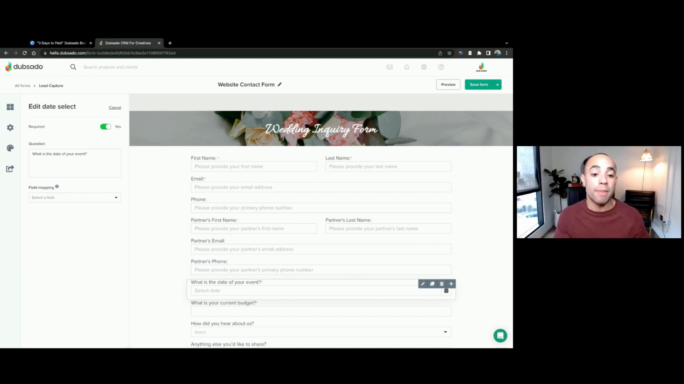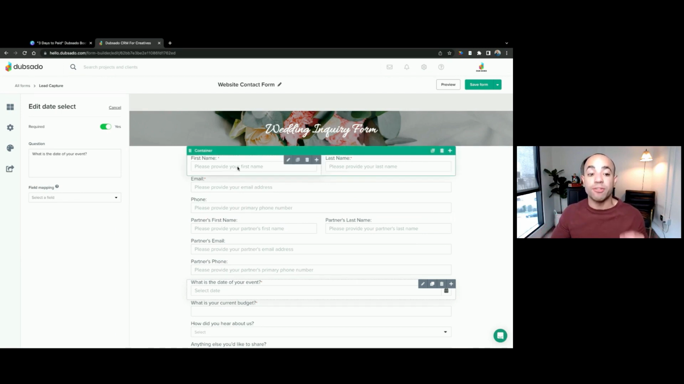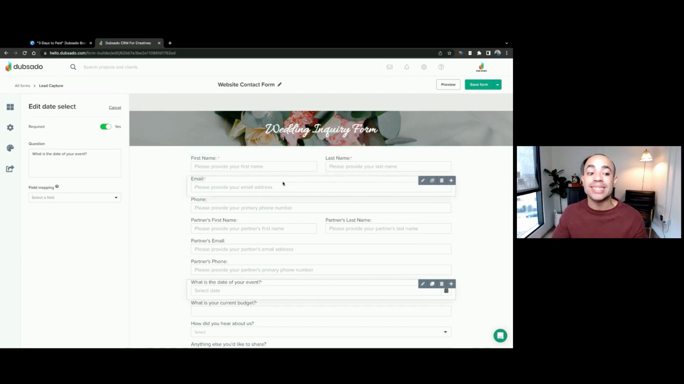The other thing that I'll mention here is that with a lead capture form, at minimum, you need to have a first name, last name, and email. Those are all required on a lead capture form. And the reason for that is because Dubsado needs to have that information to create a client at bare minimum on the back end. So that is how you can actually build that client, by capturing at minimum those three things.